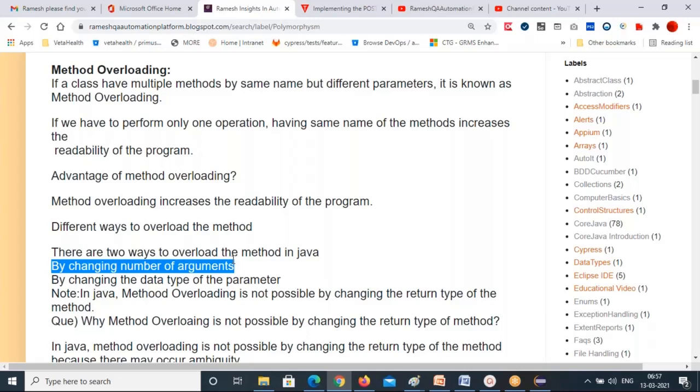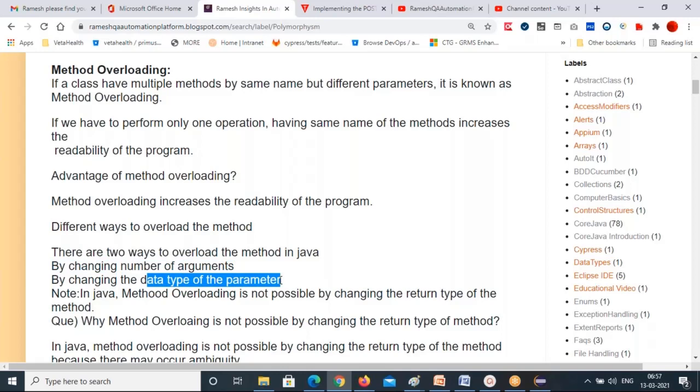Okay, what will happen if my method name is the same, but the parameter list is the same? Method 1 has 2 parameters, and method 2 also has the same 2 parameters. Then it won't accept. But at least the data type of the parameter must be different. At least one parameter data type should be different. So by changing the data type of the parameter, you can achieve the second way of method overloading.